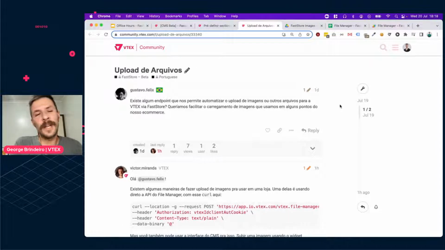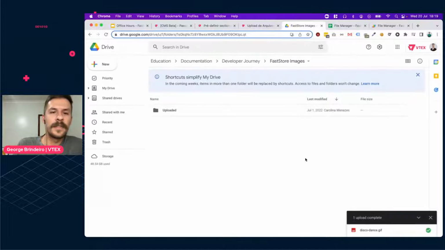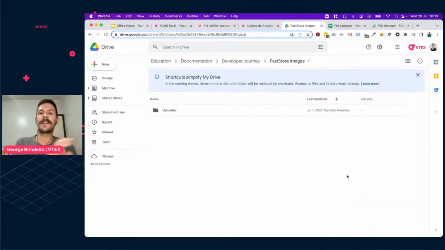So FastStore.dev is actually a website that also needs a bunch of images, right? Our documentation uses images, and we wanted to have an easy way to store these images outside GitHub and without having to upload them manually. So what Carol from my team did was she created this Google Drive folder called FastStore Images, and we figured out a way to kind of connect the upload between Google Drive and File Manager using the API.